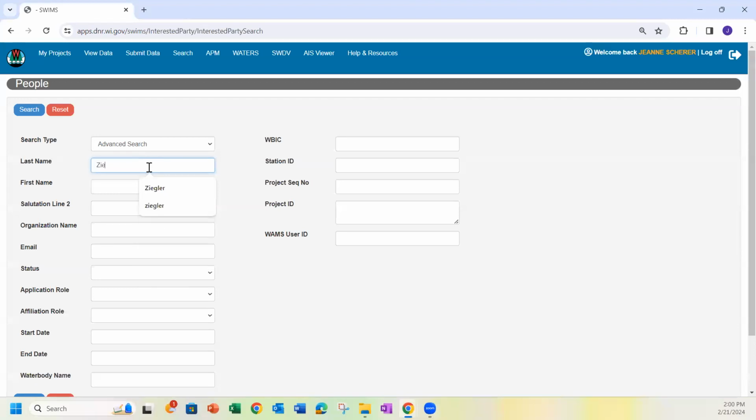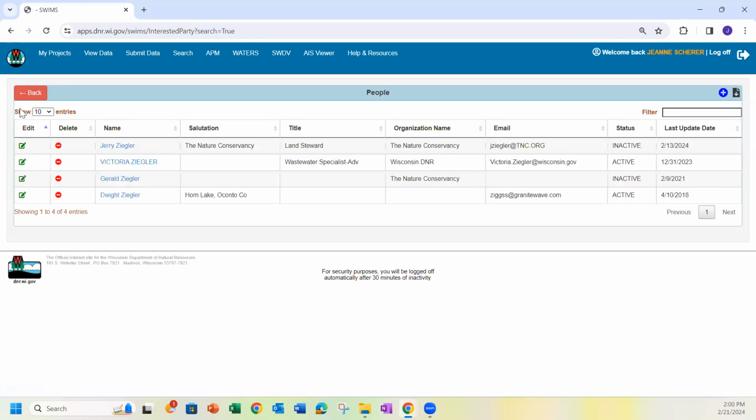So I'm going to look up the name Ziegler, pretending that I've got a new person with the last name Ziegler to add. And that gives me 4 results. Now my person's name is James, and he doesn't work for DNR, the Nature Conservancy. He's not at Horn Lake, so I'm probably good to go. But this particular example gives you an idea of what can happen.